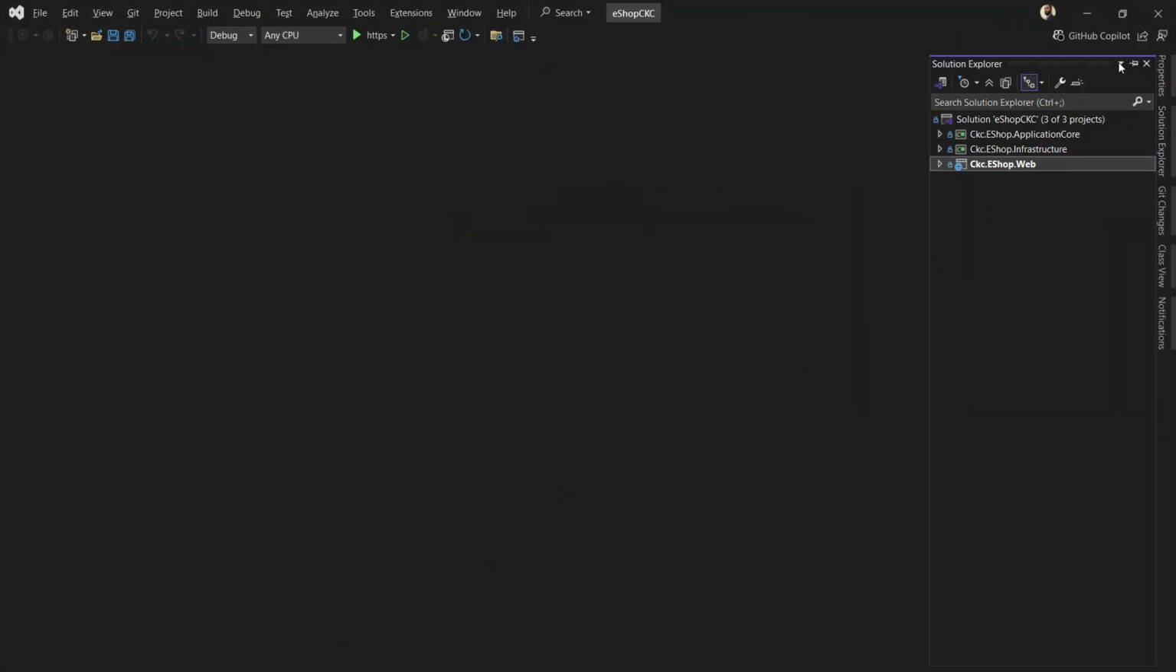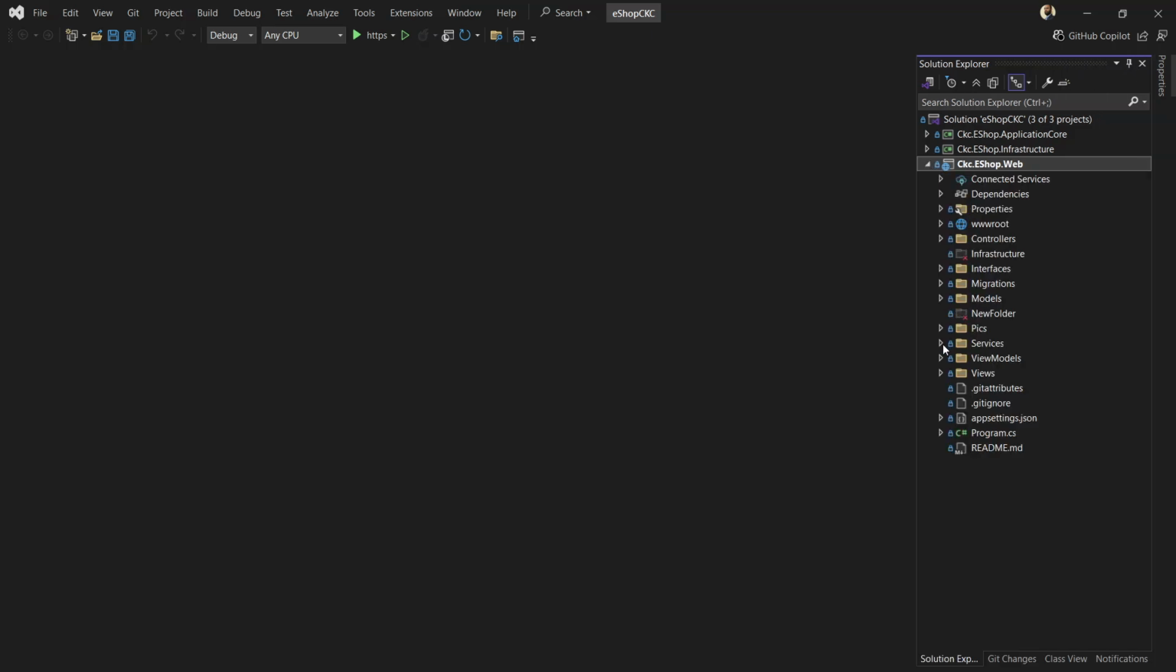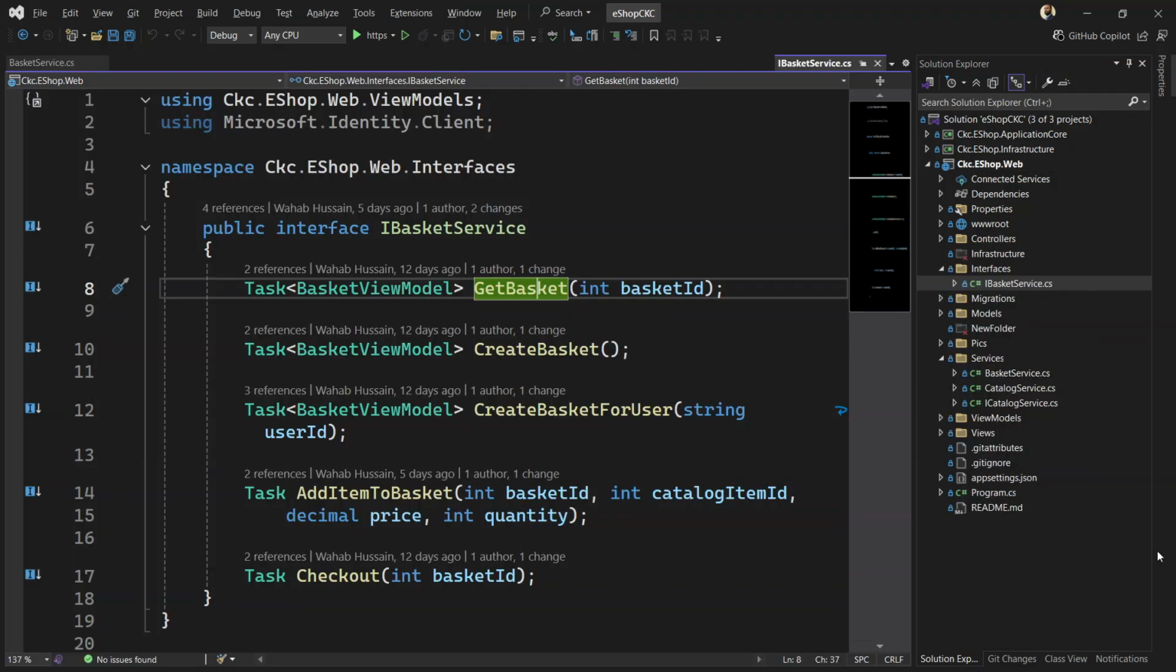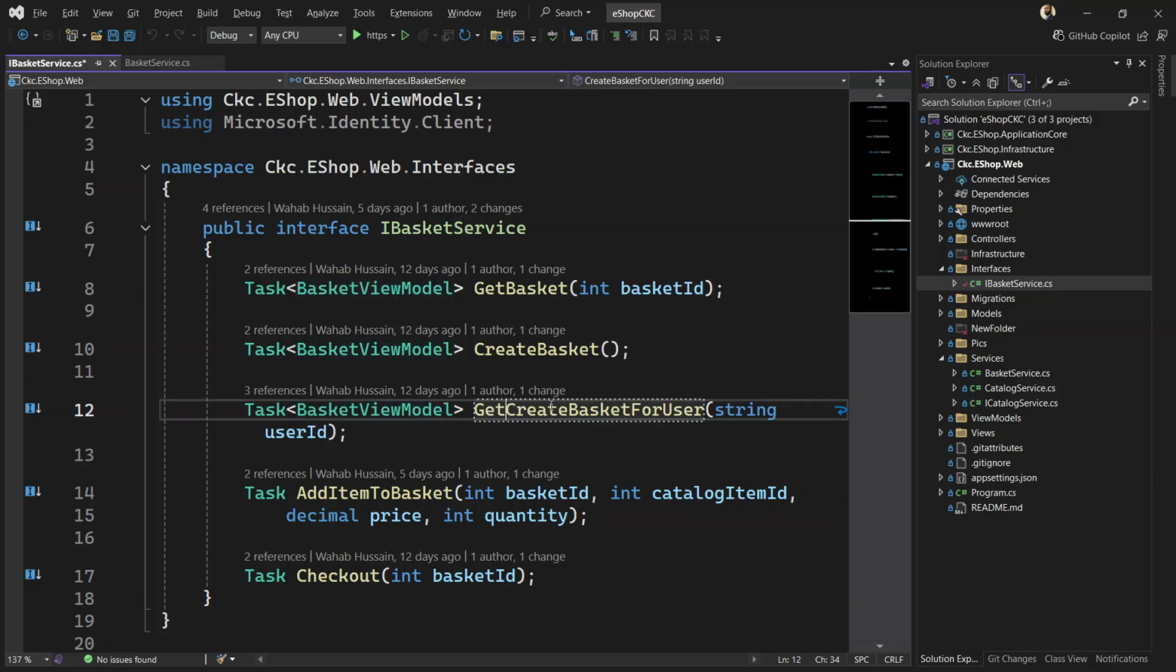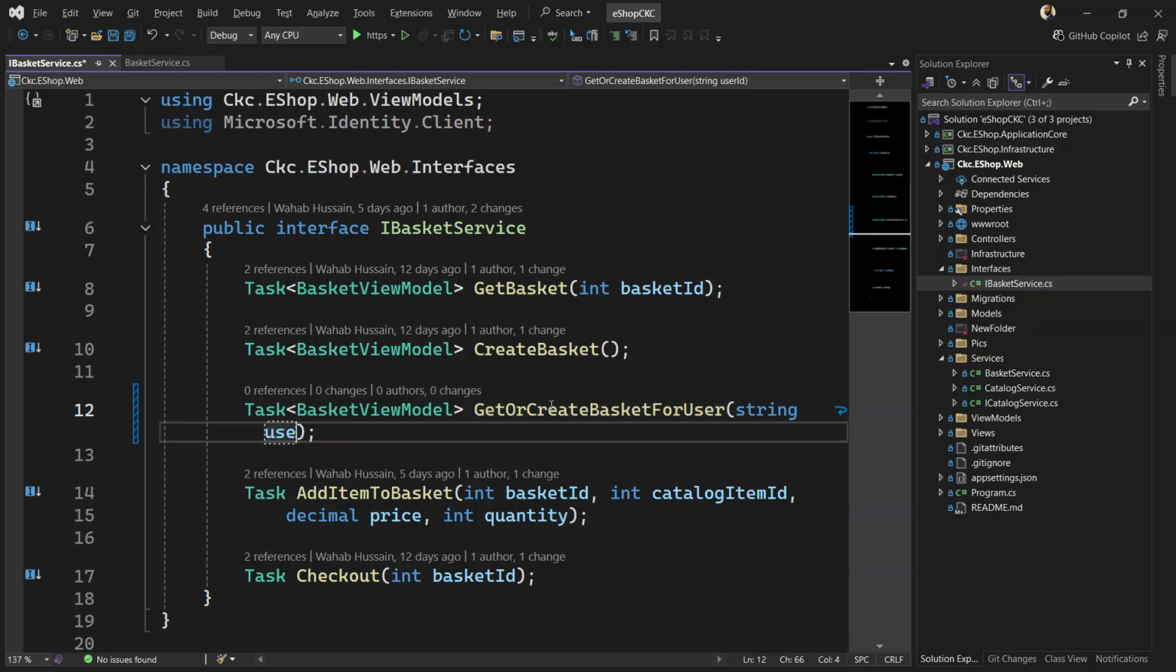We are going to modify the service first, and the service that is related to the basket. So we are going to modify the CreateBasketForUser to a different name. Let's just call this GetOrCreateBasketForUser. And instead of user ID, we are going to provide a user name.